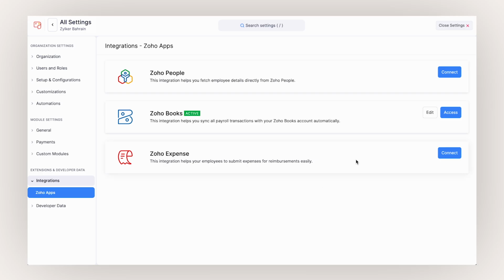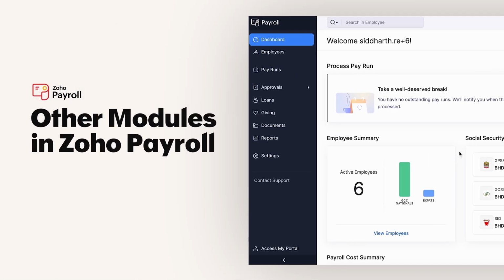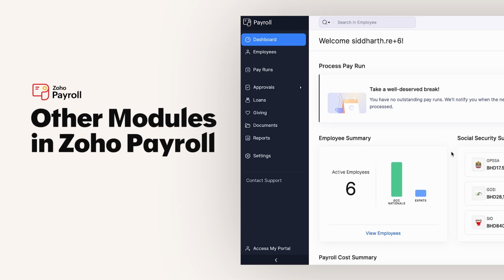With Zoho Expense Integration, you can pay the approved expense reimbursements to your employees along with their monthly salaries. The Zoho People integration helps you fetch loss of pay, party LOP, and employee details from Zoho People to our app and process your monthly pay runs accordingly. That's all with the settings page of Zoho Payroll. Now let's look into the other modules of Zoho Payroll.